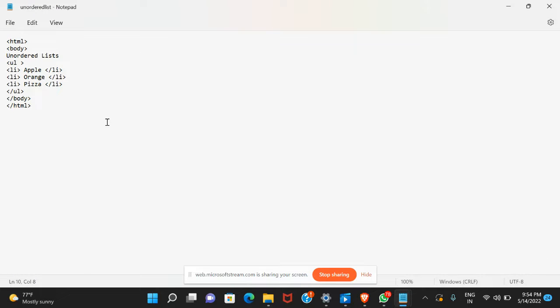See, this is unordered list one. As I said before, every web page will have html tags and body tags. This is an html open tag, body open tag, a body close tag, and html close tag. And this is the unordered list block, which starts with ul and ends with slash ul, where the items of this list are apple, orange, and pizza. Each item starts with li, and at the end we need to close it with slash li. Now let us see the outcome of this unordered list.